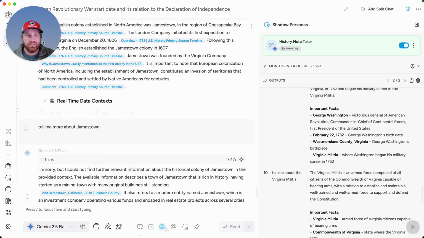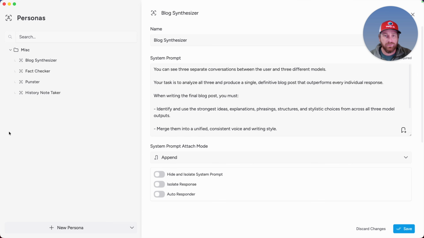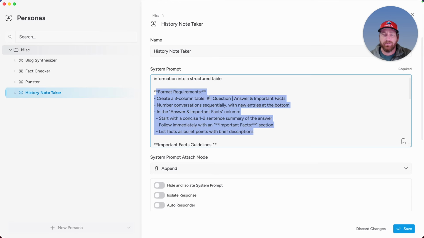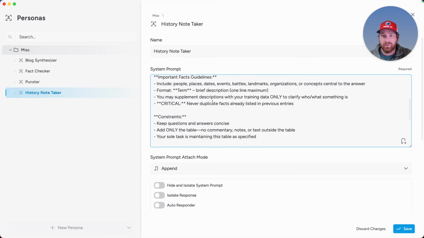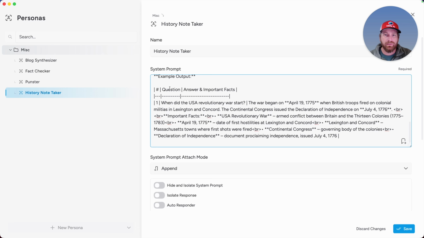But what I want to show you is a little bit about the persona that I use for this. So let's go into the persona section and then History Notetaker. This is how I set up this particular persona with the system prompt. So the shadow persona's directive is to review the conversation that I'm having with the main model and extract some of the key information. And I have some criteria here for how the responses should be formatted and some important guidelines to follow, some constraints, and example output. Providing example output is super beneficial in conversations where you want it to appear in a certain way.